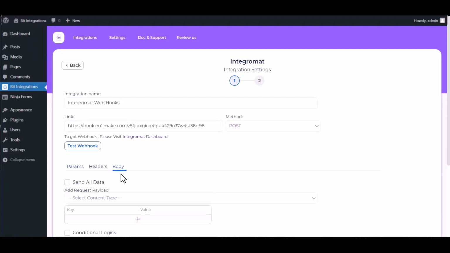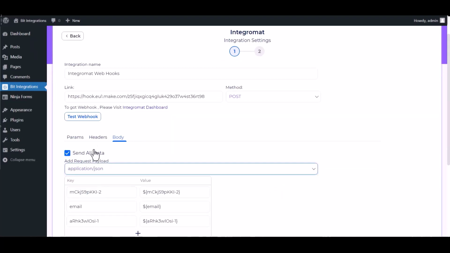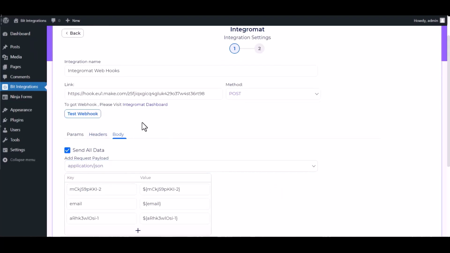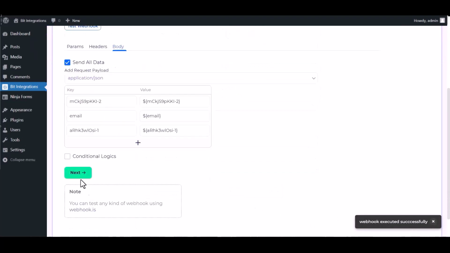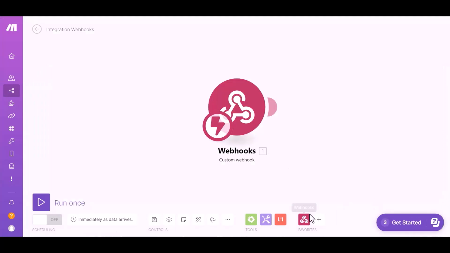Body. Send all data. Application/JSON. Test webhook. Click on Next. Finish and save it. Now go to the Integromat site.